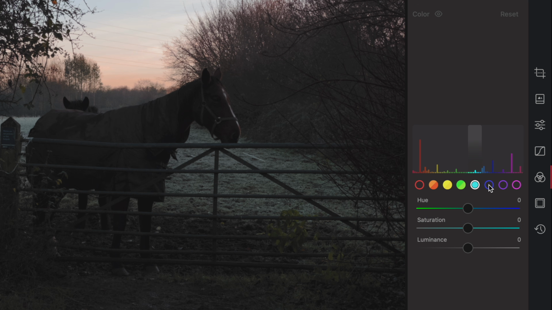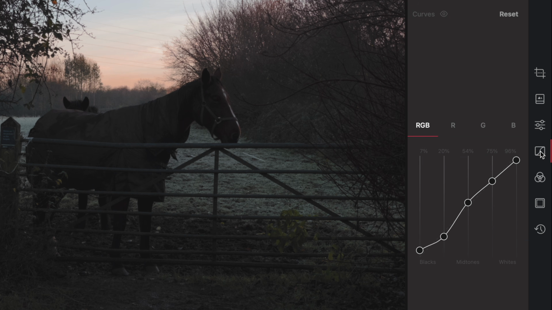Next, I want to bring some of the blues back in the sky, and to do that I'm not actually going to touch any blues in the HSL panel. Instead, I'm going to remove some red from the highlights, and to do that I can press 4 to go back to the curves panel and then over to the R in RGB, which is the reds. And helpfully Darkroom is telling us what's going to happen if we move these sliders around. So down here we have blues, and up here we have reds.